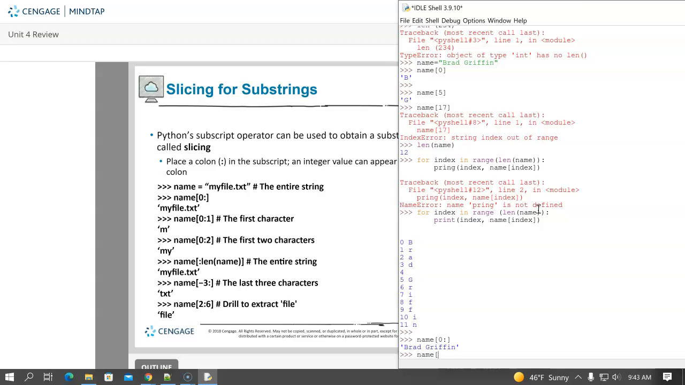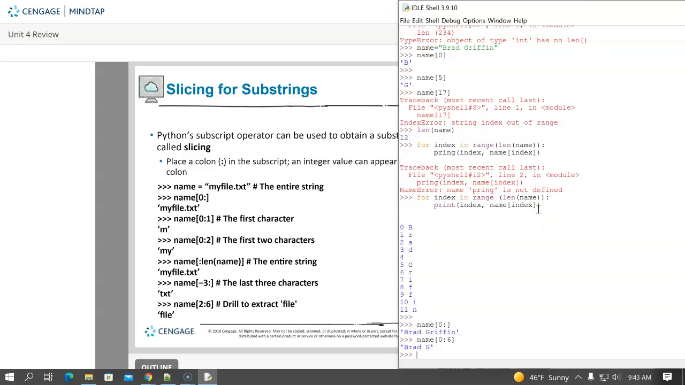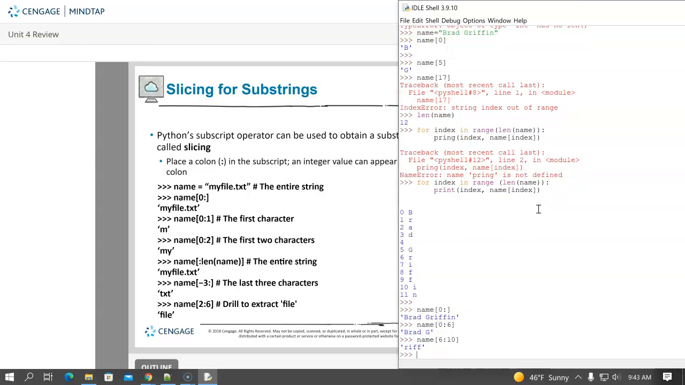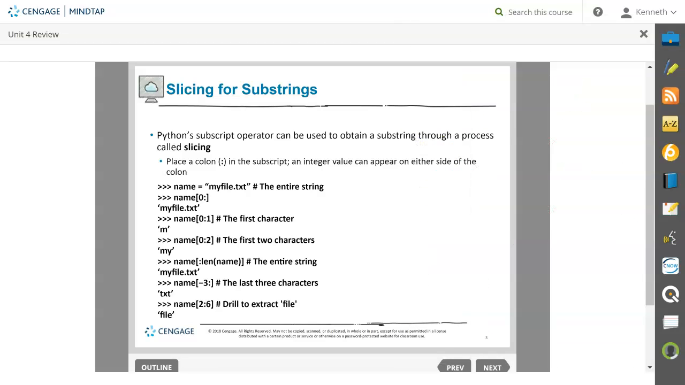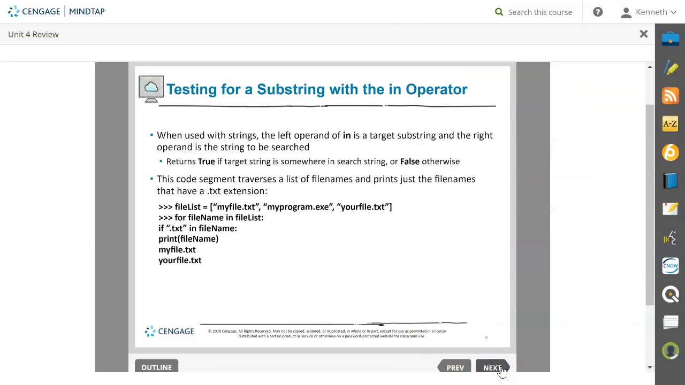Name 0:6, let's see what it gives. So I can slice out pieces of that. I could say name 6:10. So I can slice out pieces of a file name or a file that we have in there. That's pretty handy for what we're going to start doing pretty quickly. You can run through there to see if something exists in a name.